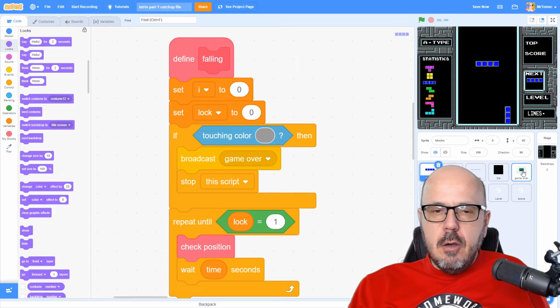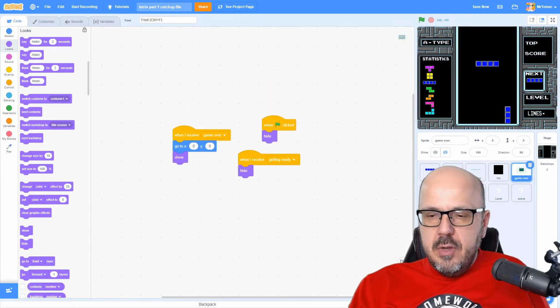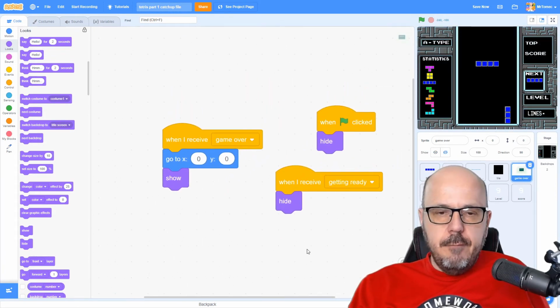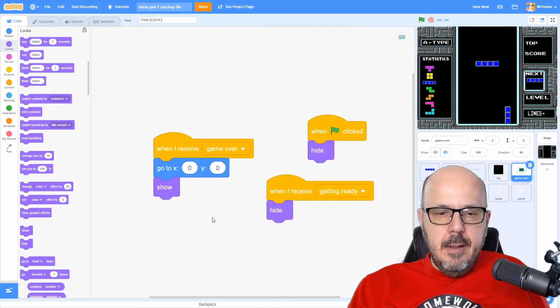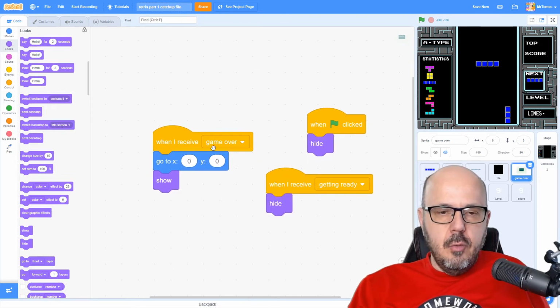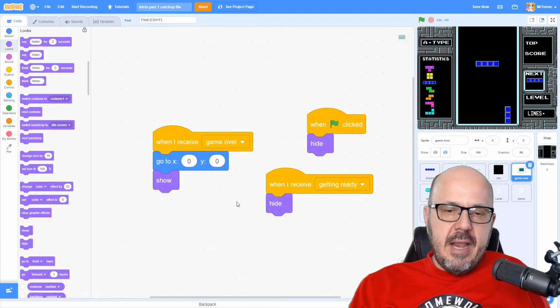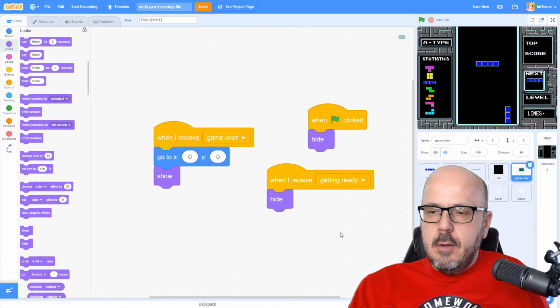And in the meantime, we'll have a game over appear on the screen. There is a sprite here called game over, and the coding on it is pretty straightforward. It's just show when we get to a game over event and hide otherwise when other stuff is going on in the game here.